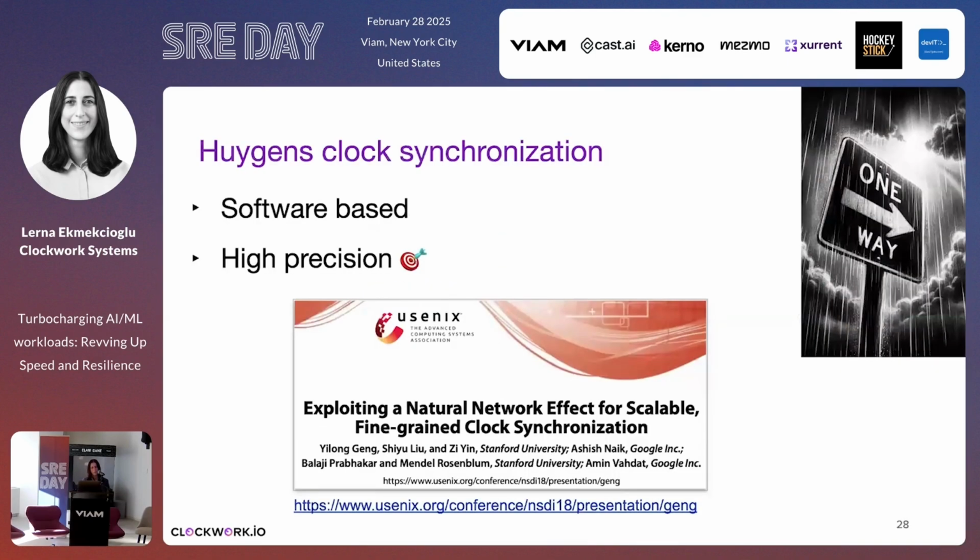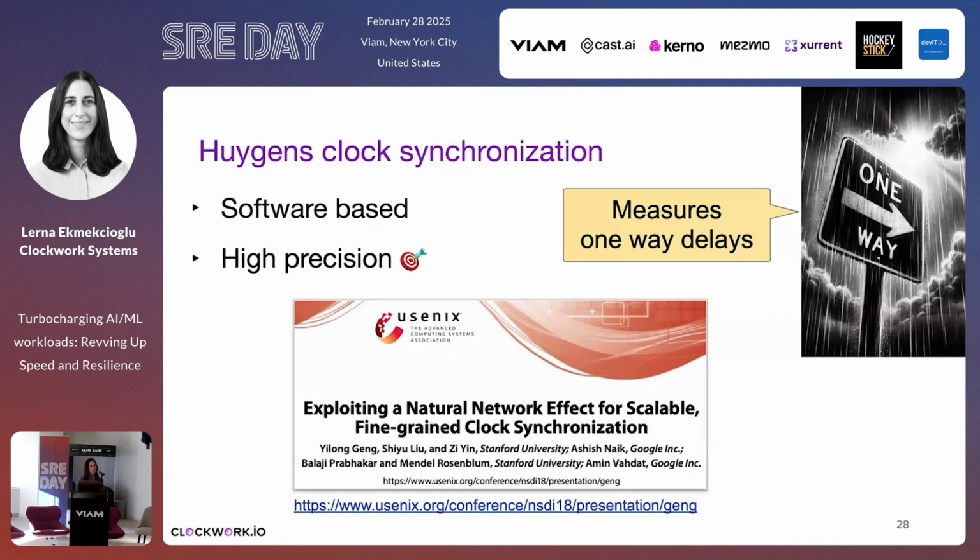So at Clockwork, basically what we do is we're out of Stanford University, and this is our paper, which is describing our clock synchronization algorithm. It is software-based. It is high precision, so sub-microsecond accuracy, and it measures one-way delays at a high degree of accuracy. So we have a productionized version of this.